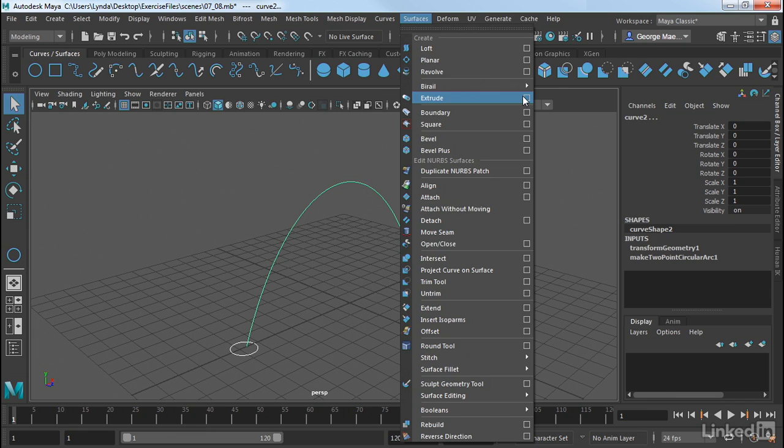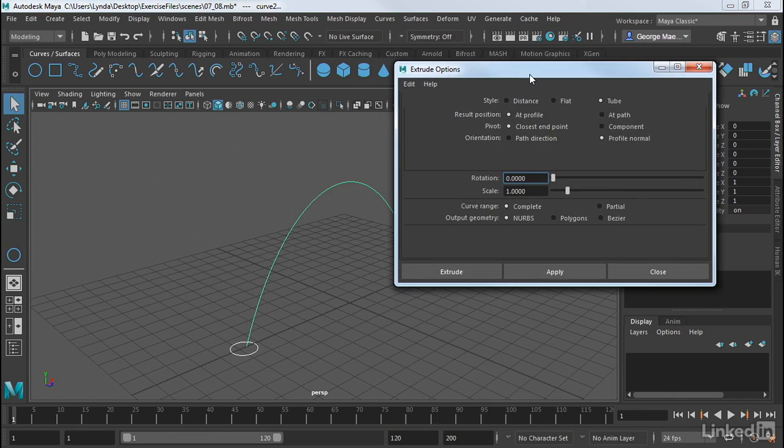Now, let's take a look at some of the options here. The first is, what style do we want? Typically, you'll want tube. Do you want your result position at the profile, which is here, or at the path? And then where do you want your pivot point as well as your direction? And just like with other tools, you can output to either NURBS, polygons, or Bezier.